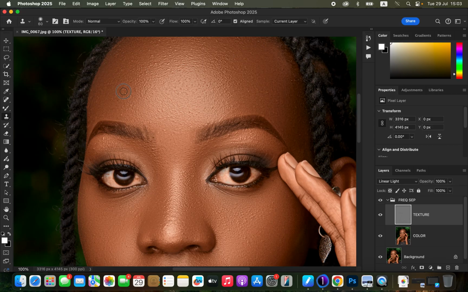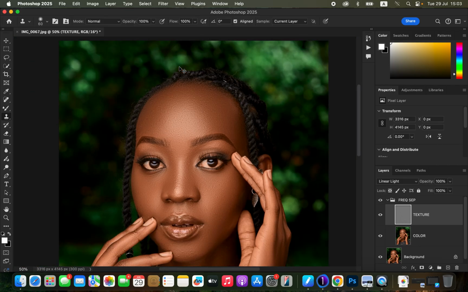So you can see what we have right now. Take your time as you're trying to clear away or remove all these unwanted details or textures from the model's skin. Command minus to zoom out to see if you have been able to eliminate the majority of these unwanted textures or blemishes from the model's skin.